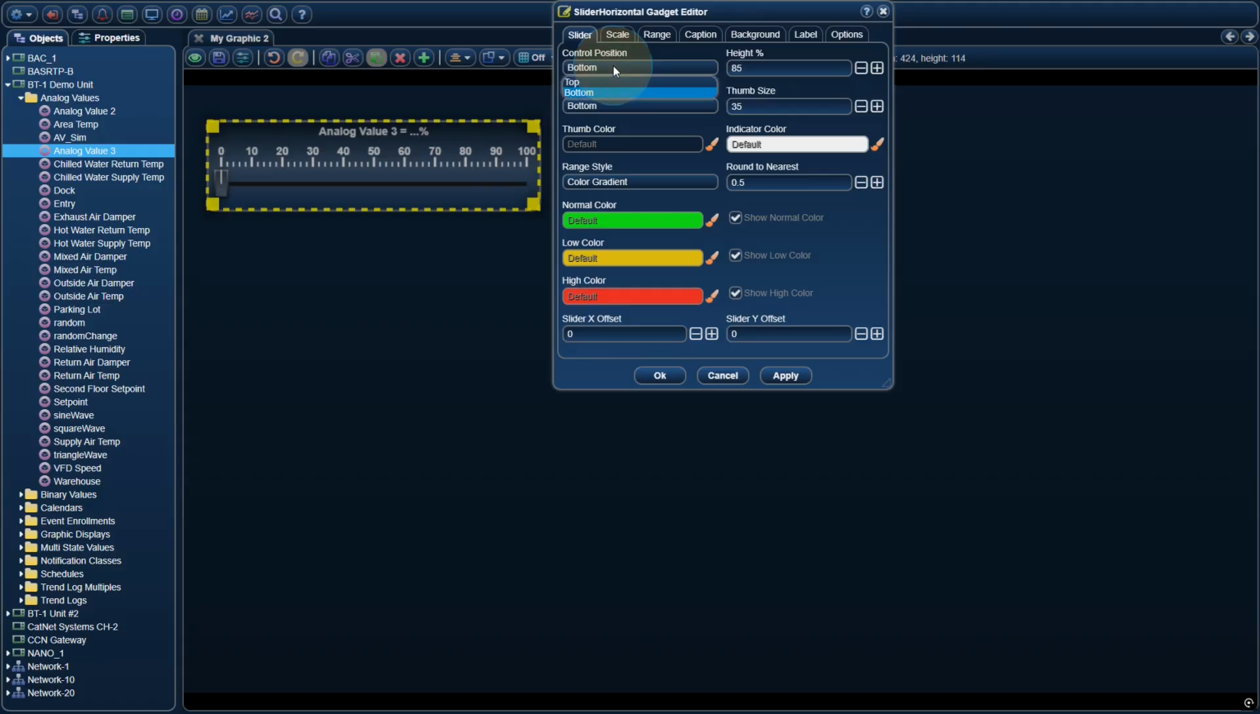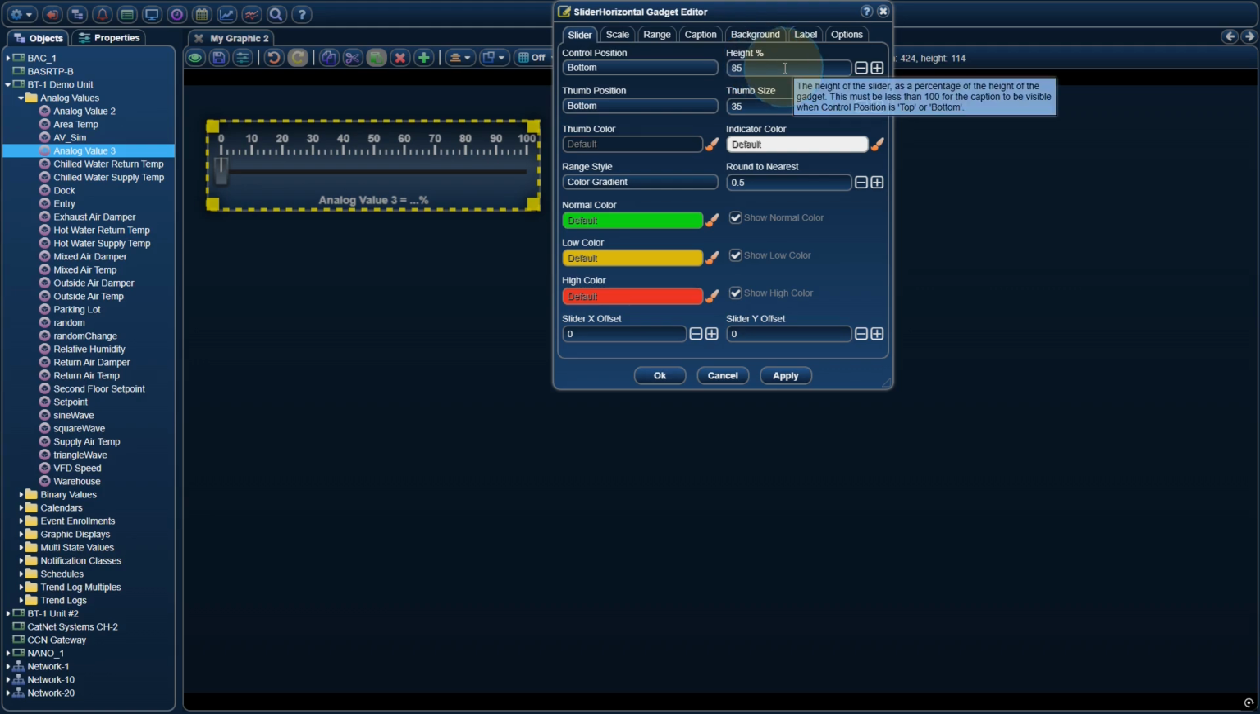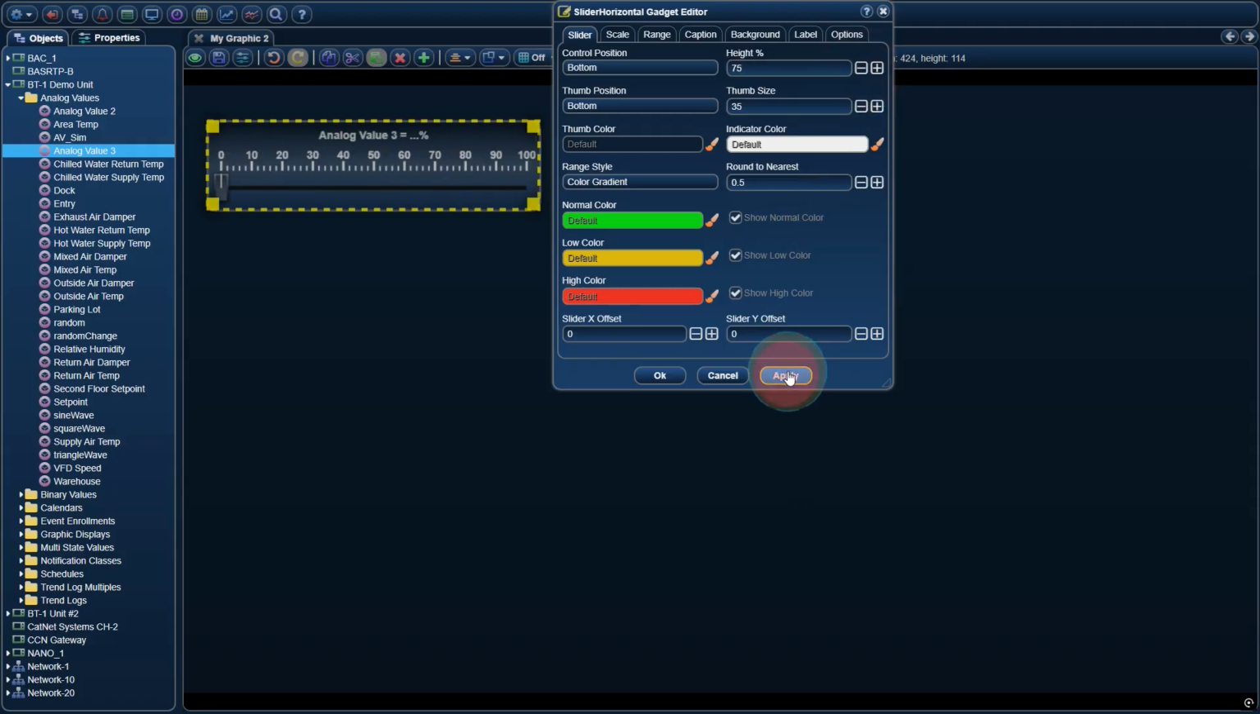We'll start with the slider tab. The control position sets the position of the slider either above or below the caption. The height percent sets the height of the slider as a percentage of the gadget's height. The rest of the space is dedicated to the caption. This may need changed if the caption has multiple lines of text.